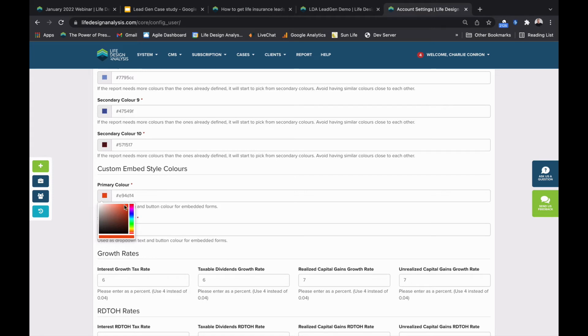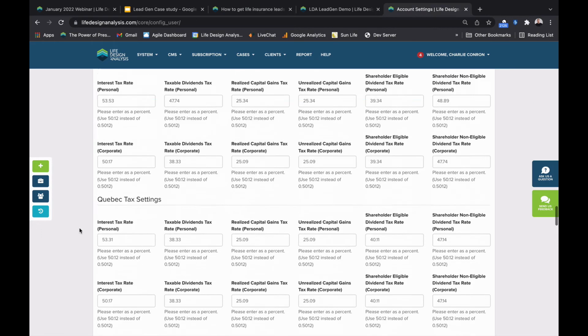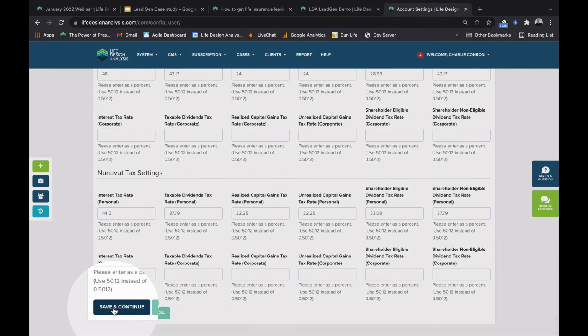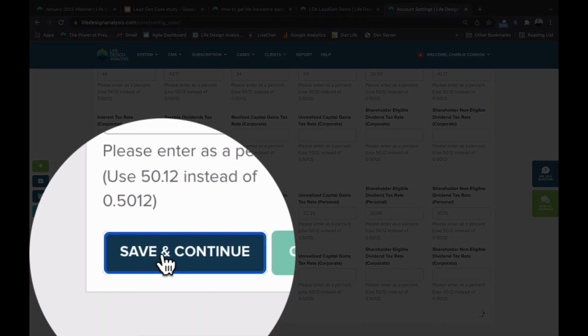I'll use the picker here just to give an example and say maybe I have a red and black brand or something like that. Or maybe it's a light gray or green, maybe even a Christmassy themed little red and green action there. But basically all I have to do is put in my hex colors for my primary two brand colors, go down to the bottom here and just hit save and continue.